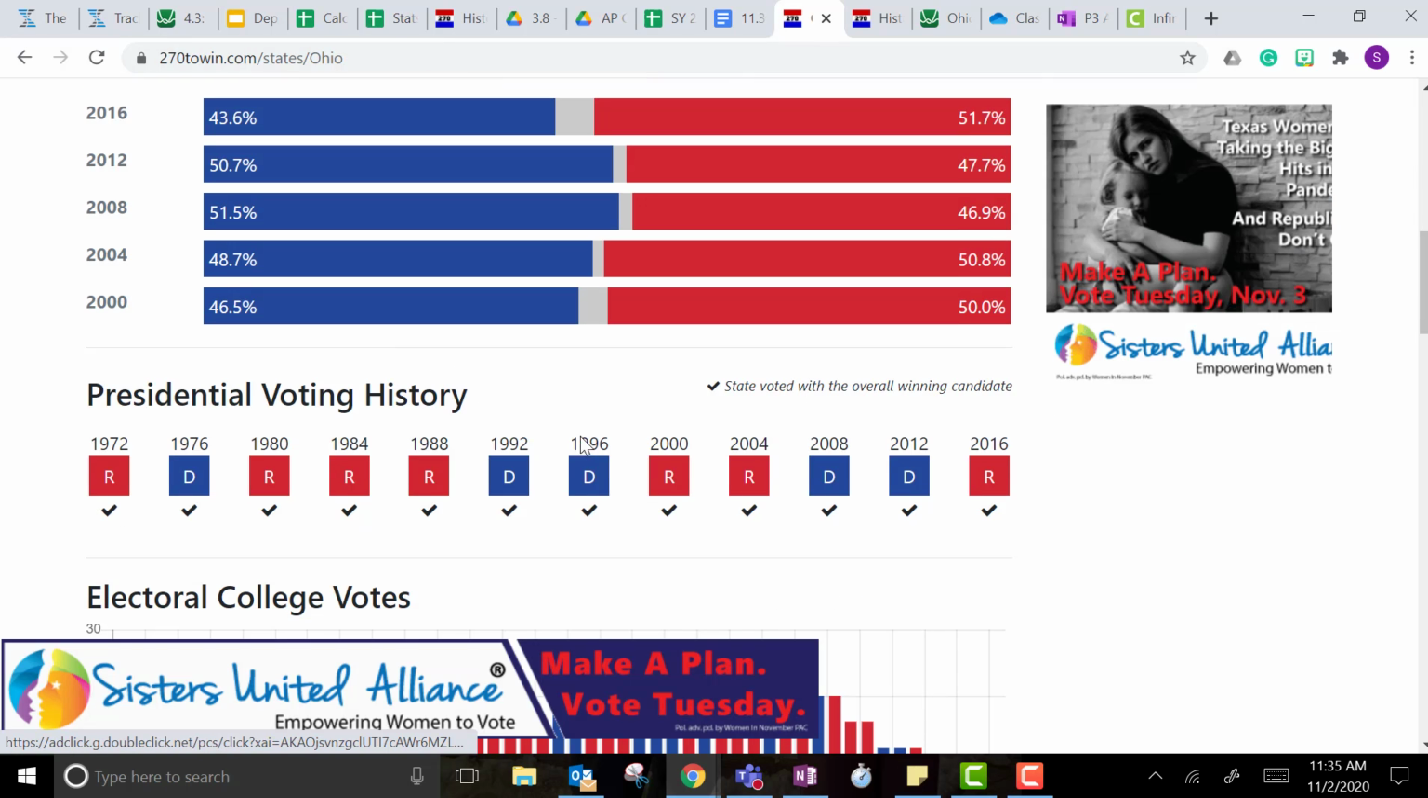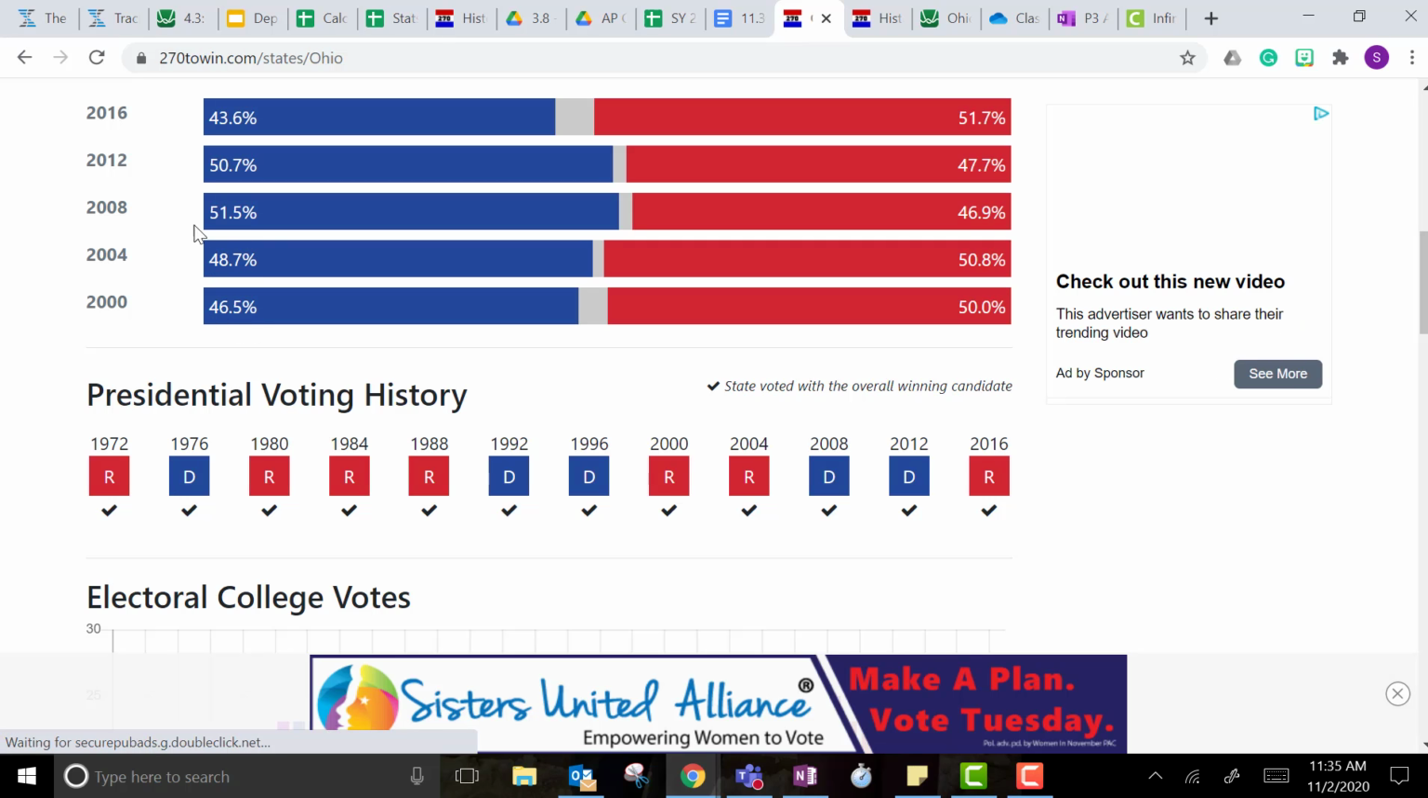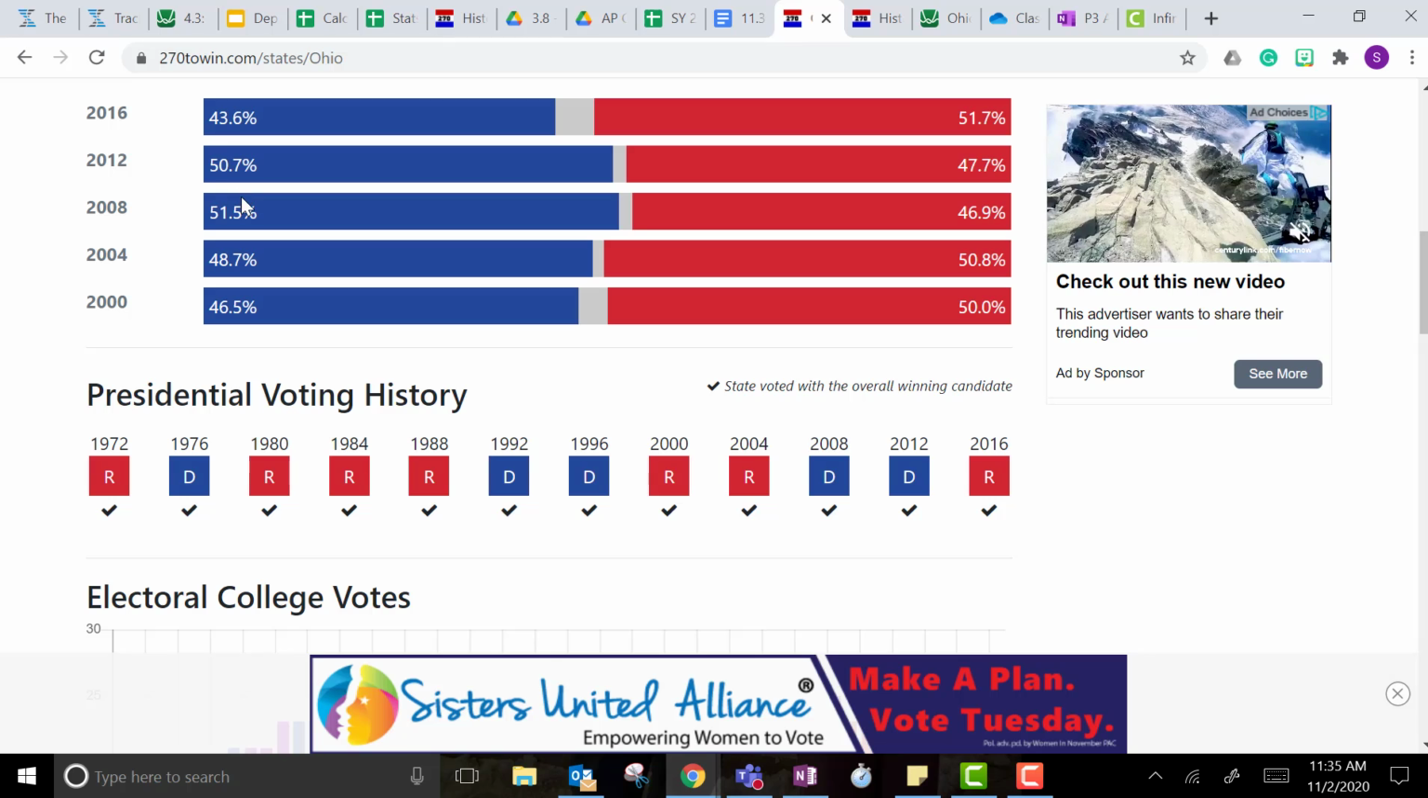It's important to note that you need to choose here whether you're graphing Democrat percentage or Republican, and please note that in your summary. I'm going to do Democratic percentage. So I'm going to be entering the X values of 0, 4, 8, 12, and 16. And my Y values are going to be 46.5, 48.7, 51.5, 50.7, and 43.6.